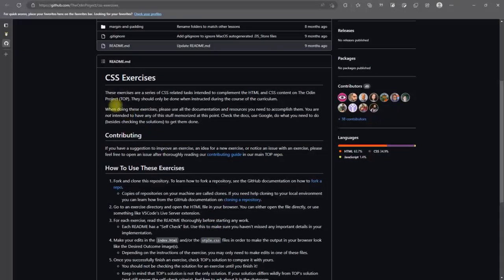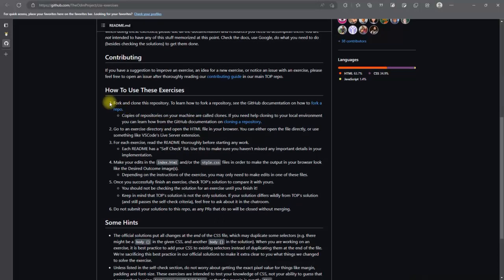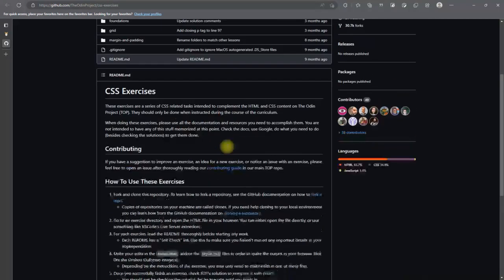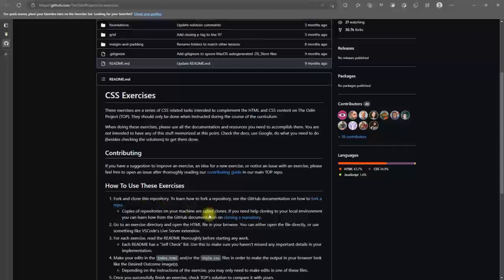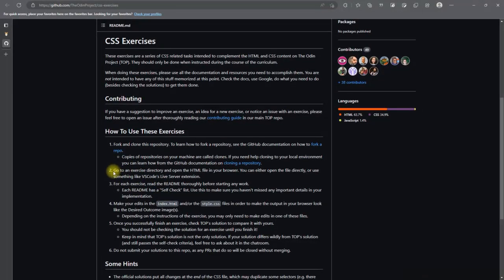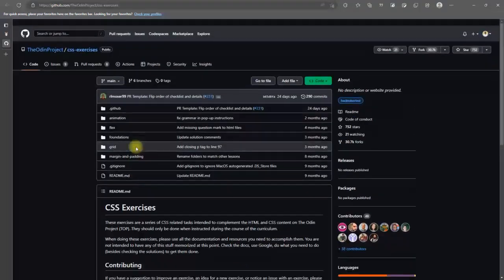So let's see. These exercises are okay, you can go through them, but then let's look at how to use the exercises. One, it says fork and clone the repository. That I'll just teach you. And it says go to the exercise directory and open it there. Let me just fork the repository first.